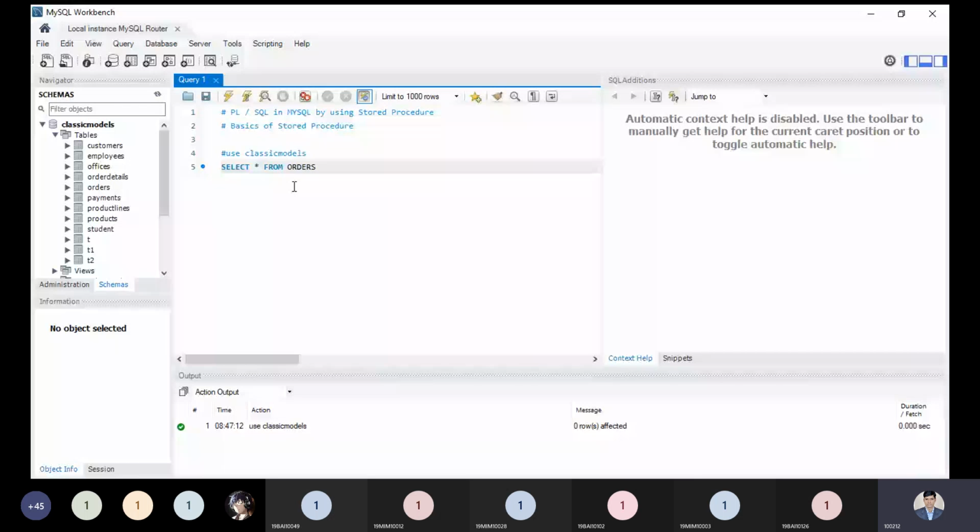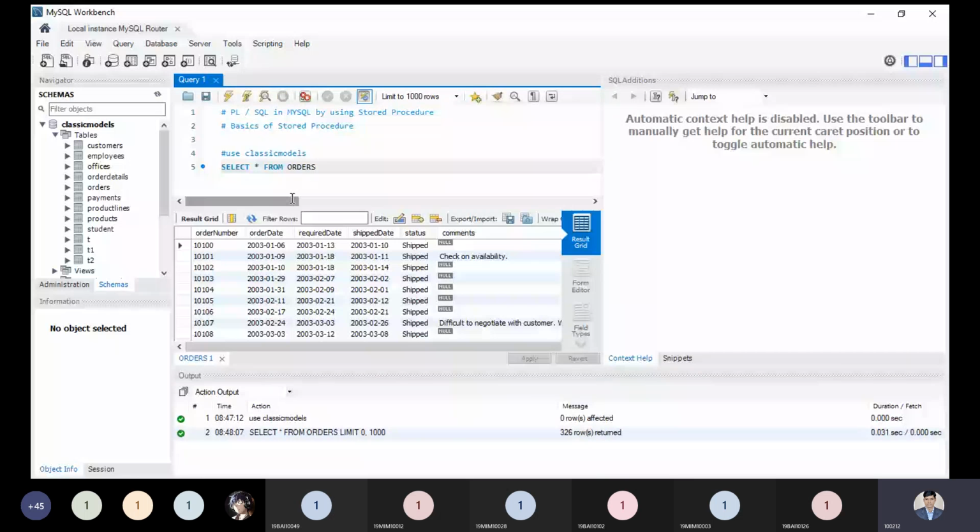So here we have this one. Let me execute this query and now see the result. See order number, everything is over here, and order date, required date, shipped date, and status. Now it is visible to all. Right now, please tell me, is it visible to all?